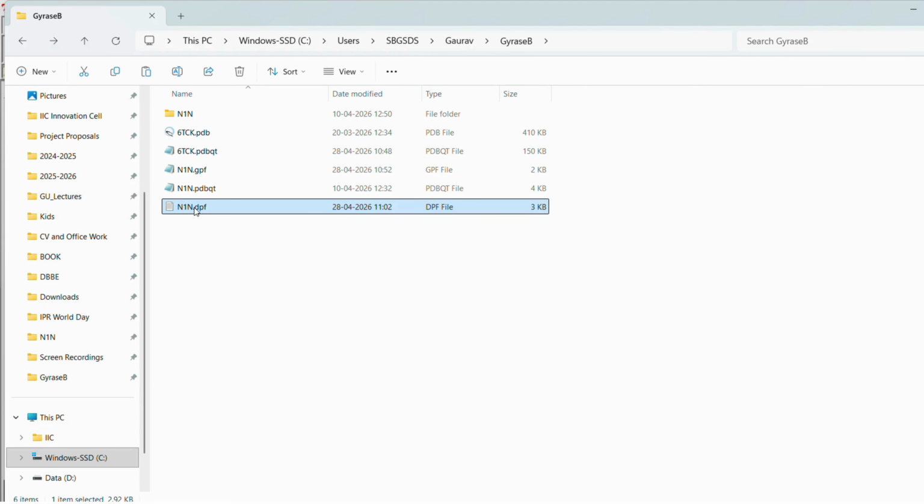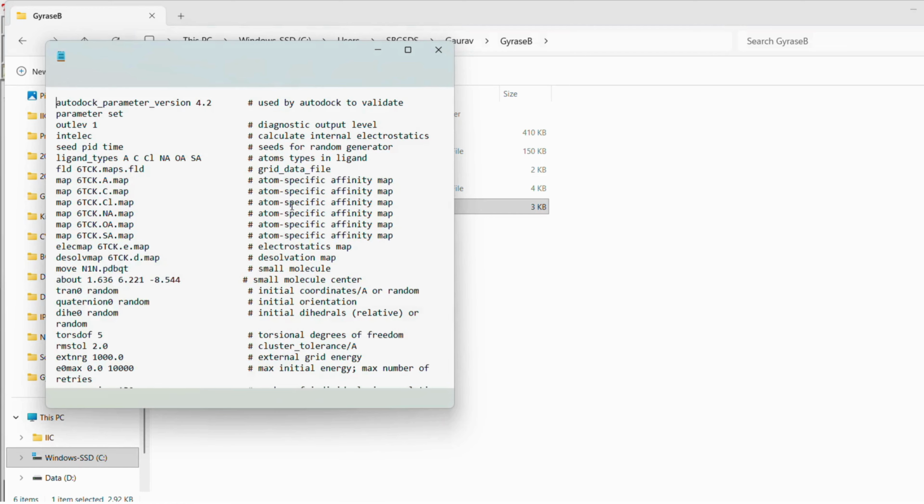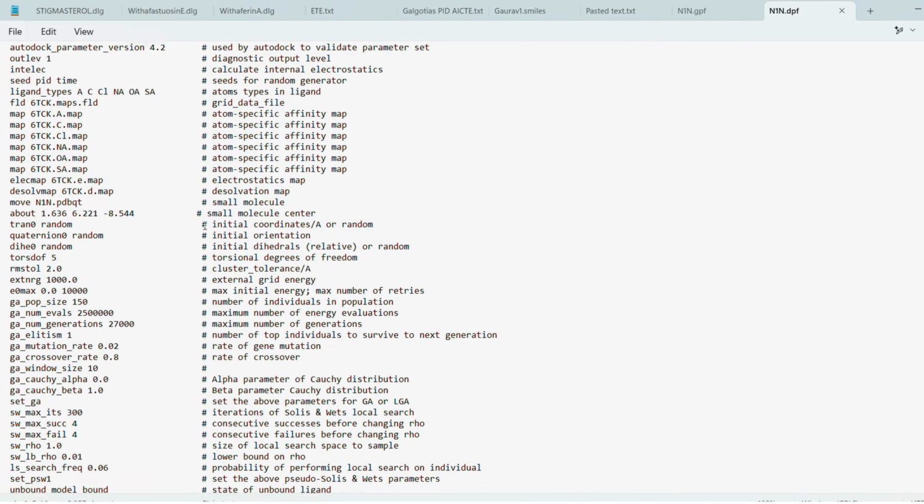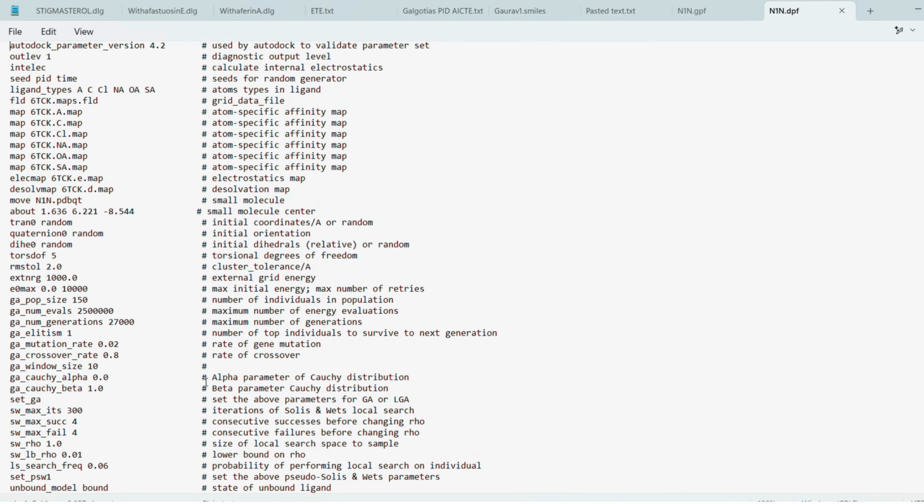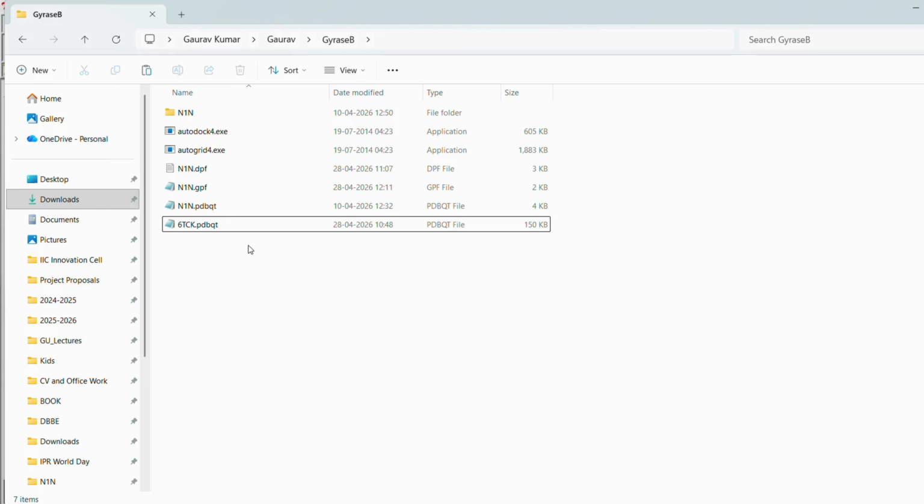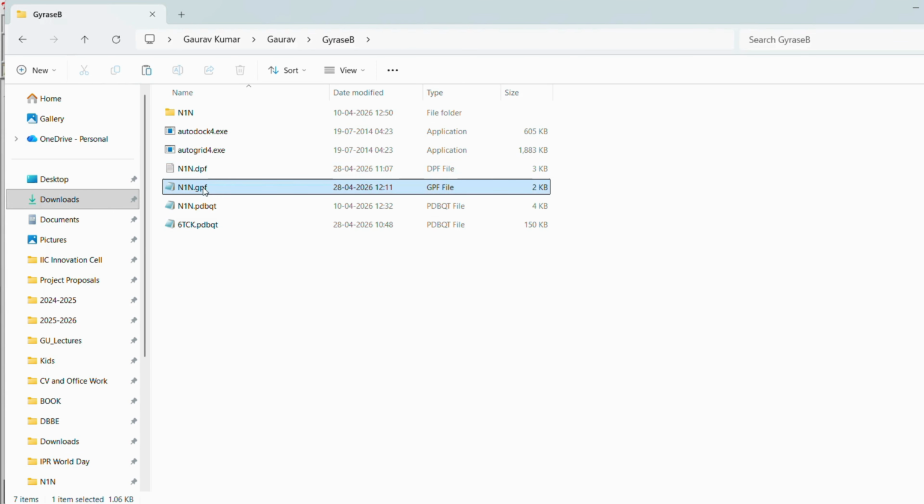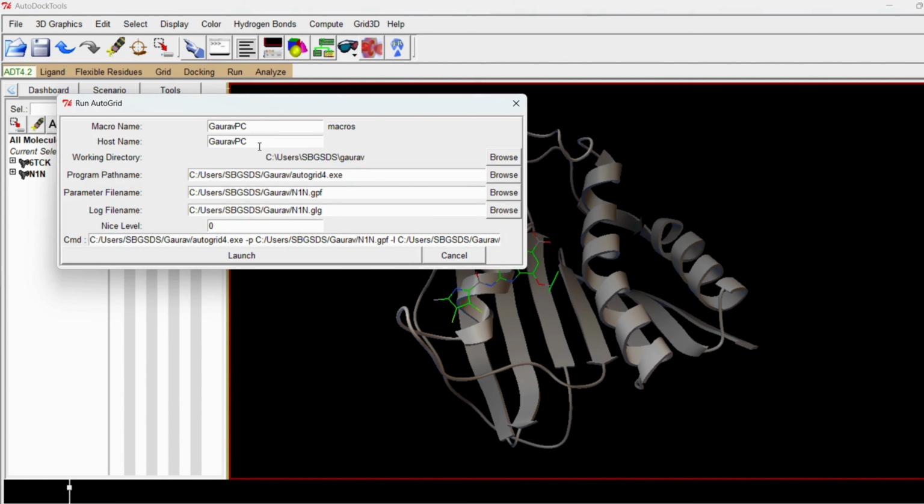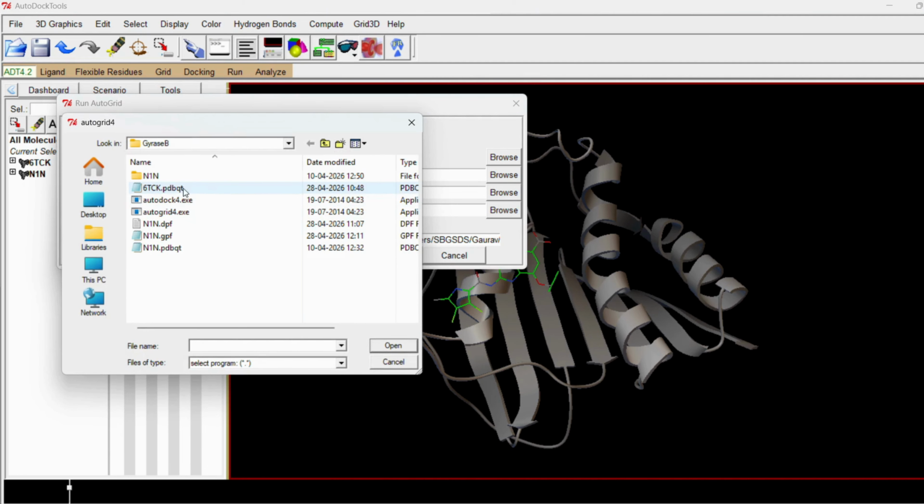Inside the file, you can check important details such as the receptor and ligand file names, grid box settings, genetic algorithm parameters, number of GA runs, docking method, and other simulation parameters used during the AutoDock docking process. Before running AutoGrid and AutoDock, make sure that your working folder contains both the AutoGrid.x and AutoDock.x executable files. To run AutoGrid, click on Run, then select Run AutoGrid.